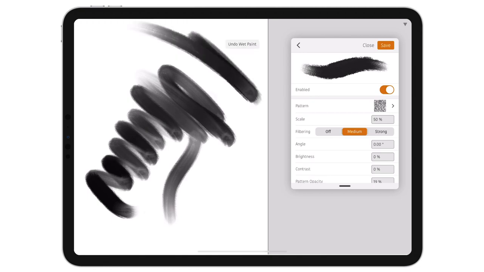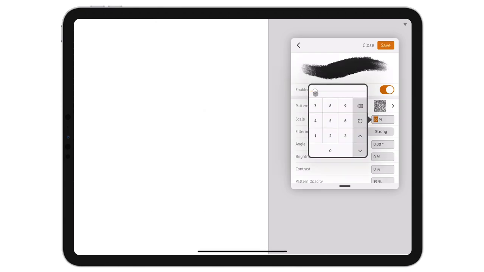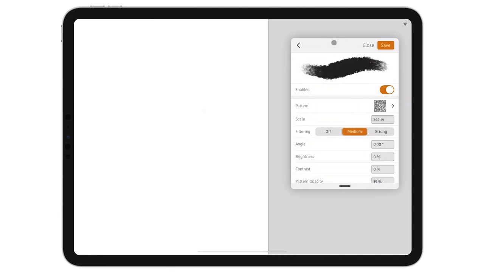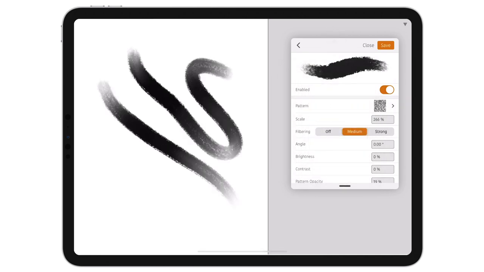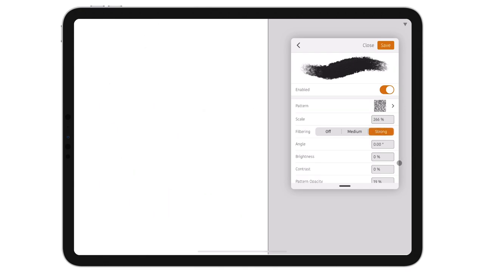And we have a lot of pre-built patterns in here to give you a lot of ability with texture. When we resize the pattern scale, that makes the pattern or the texture actually larger. We give you a lot of different settings in the pattern category, allowing you to achieve an endless variety of results.